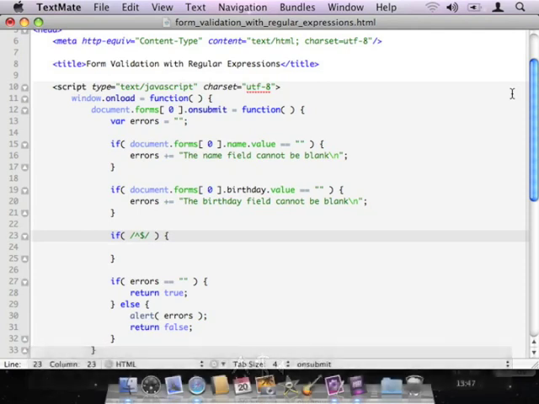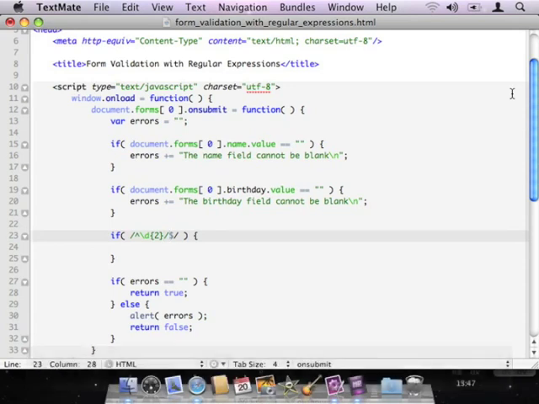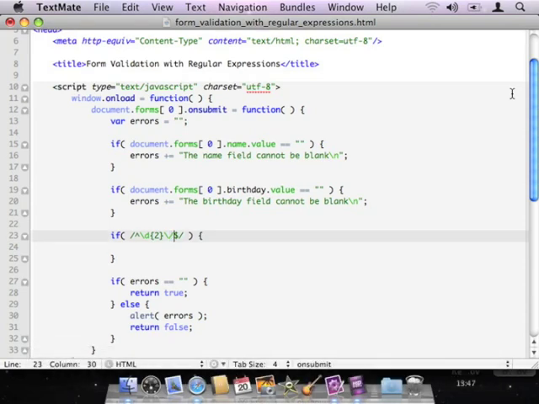And between the two, what I want is, let's say, 2 digits, right? And then I want those 2 digits to be followed by a /. The problem is that / is the same symbol that JavaScript recognizes as the beginning and the end of a regular expression. So whenever I use a / inside a regular expression, I have to put a \ before it. The \ takes away the special meaning of the /, so JavaScript doesn't come to a premature end for this regular expression.